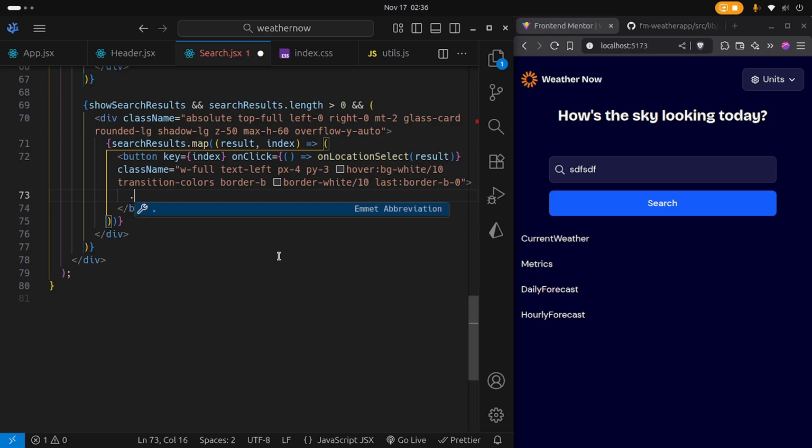Inside this button, we're going to have a div with a class of text-white, and then font-medium.